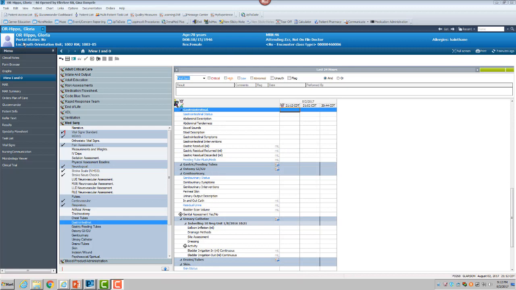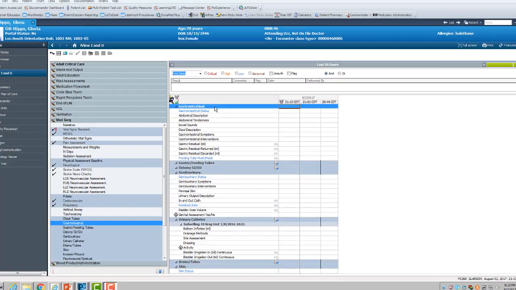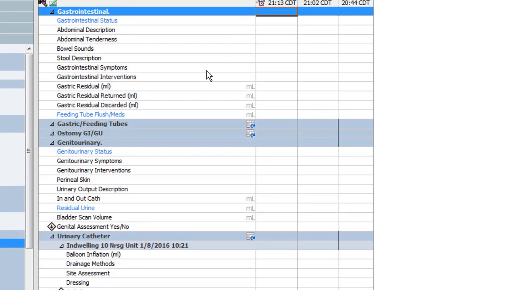So we're going to begin with documenting a physical assessment. We're going to begin for this patient with a gastrointestinal assessment. Anytime you're documenting, to make it easier on yourself, if you double click in the column of whatever the category is, once you double click into that category, it opens up the entire category so that you can tab through and make it much easier on yourself.